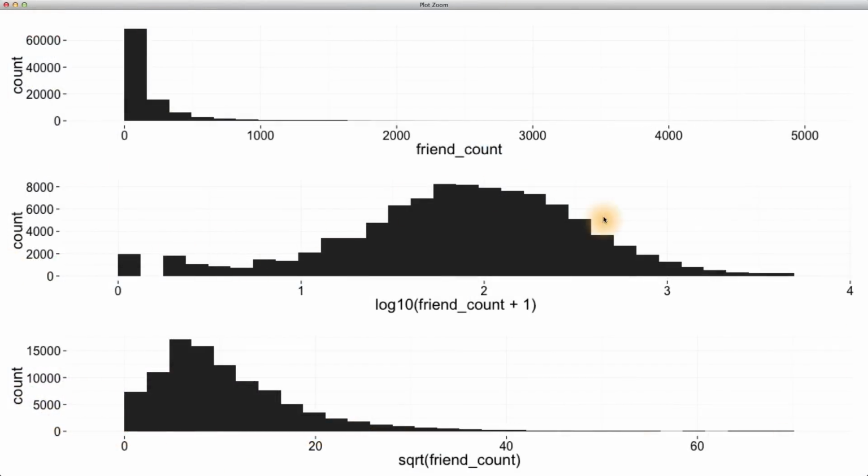Notice that our second plot is much better, since we have a normal-ish kind of distribution. The square root transform is also better than no transformation at all, since we don't have as much of a long tail. We do still have a long tail, it's just at much lower friend count since we transformed the variable. The tail's just not as bad as before.